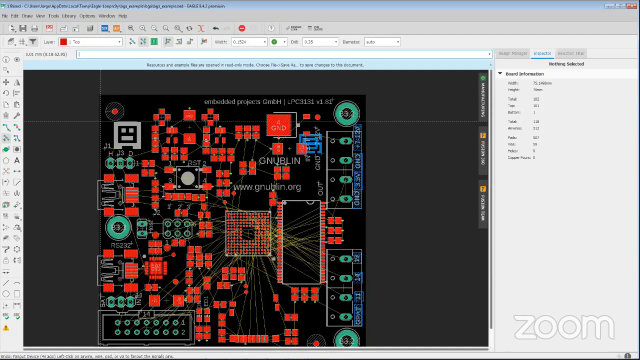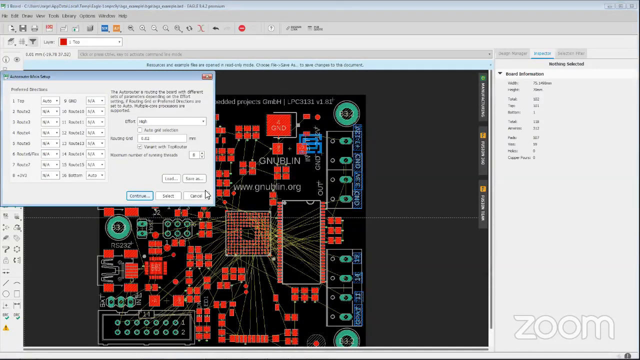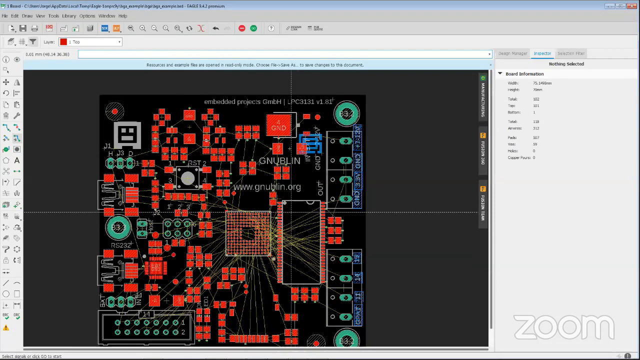Now, the Autorouter, as Ed was mentioning, isn't just the GUI that we showed over here. I mean, you can do everything through. You can hit select and just have it route, you know.